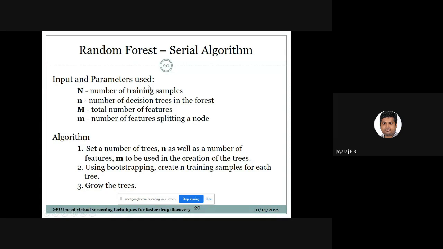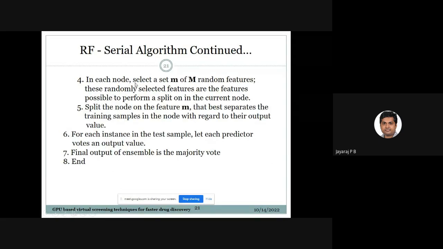Here you can see a typical random forest algorithm. The main input parameters are capital N, the number of training samples; small n, the number of decision trees in the forest; capital M, the total number of features; and small m, the number of features splitting a node. The algorithm works like this. We set n number of trees, taking m features. By using bagging and bootstrapping, we create n training samples for each tree, and we grow the trees. And in each node, the splitting is done by m of capital M random features.